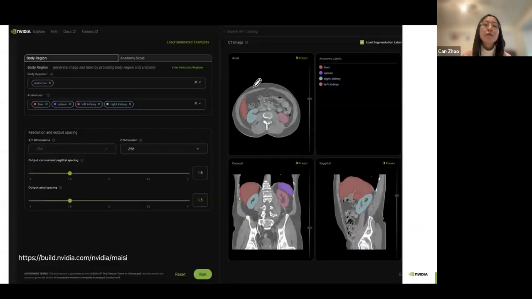Here is an example of how it looks in our GUI demo. I put the link here. In this example, the user asked for a body region of abdomen, and a list of anatomies including liver, spleen, left kidney, and right kidney, and asked for a size of 256 cubic and a spacing of 1.5 millimeter. By clicking run, we get a result on the right hand side, which is the image and the mask overlaying on it.